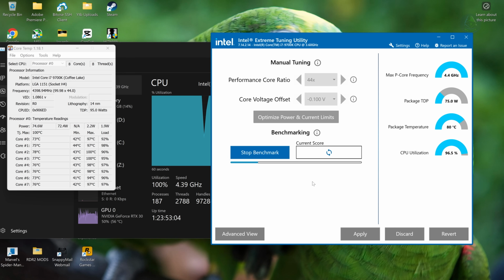77, 79. So you need to know we are using a benchmark tool from XTU. But if you are actually playing a game, it might favor you even at 45x, and it might not even hit 80 degrees sometimes, because this benchmark tool is really taking all of the CPU. It's taking it to the core, you get? So just need to know that. Yeah, it might perform differently while you are gaming.